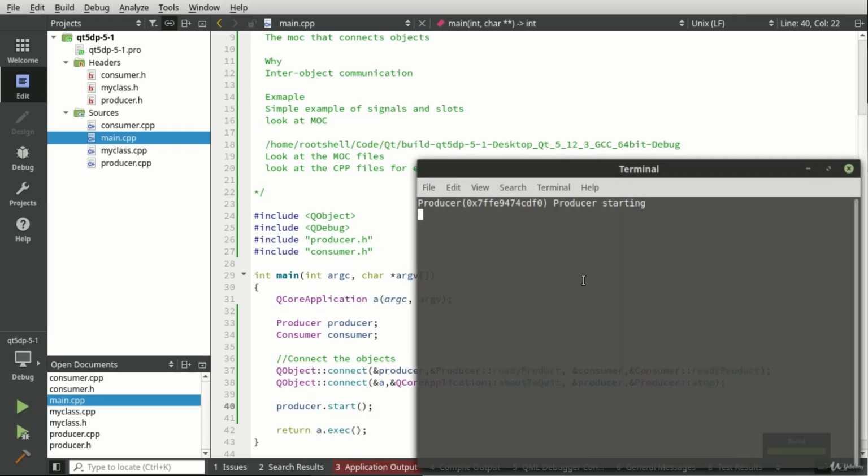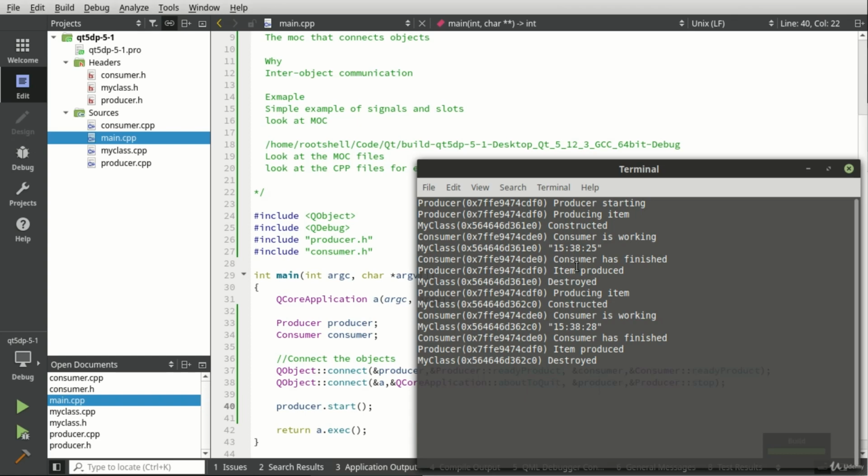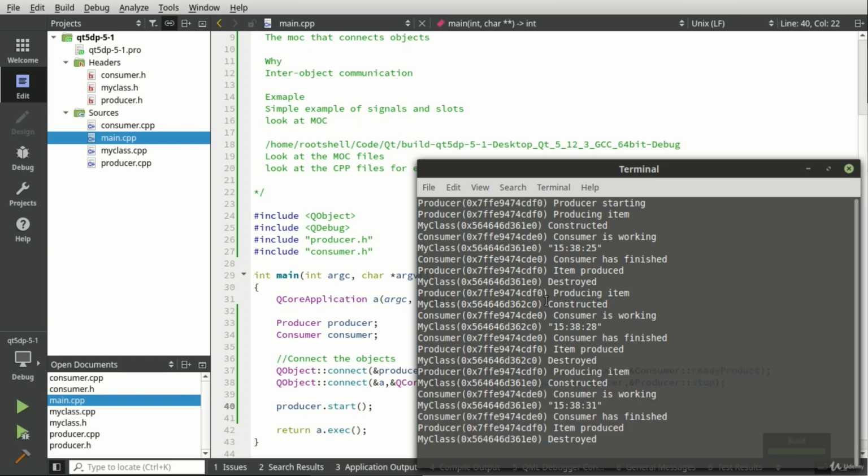Save and run, and let's see what happens. All right, so our producer is producing, and every 3 seconds we should get something. Yep, constructed, consumer's doing, there's a time, finished, item produced, destroyed, blah, blah, blah. And it's just going to keep doing this over and over and over again until we close this program.